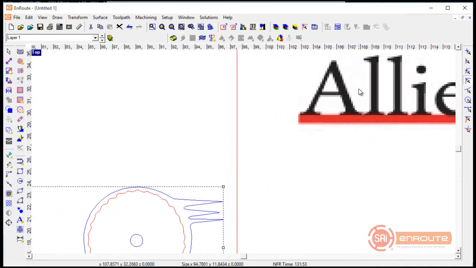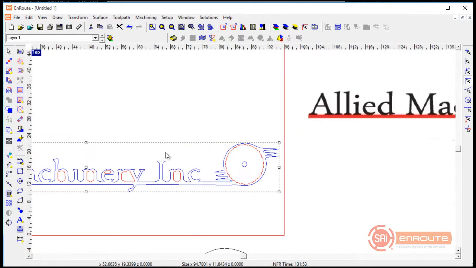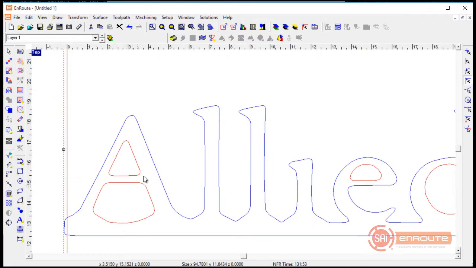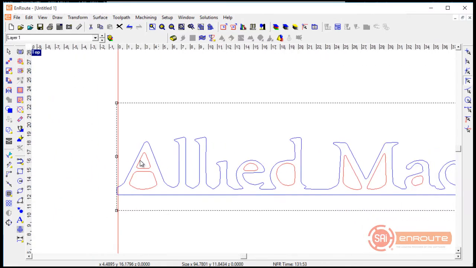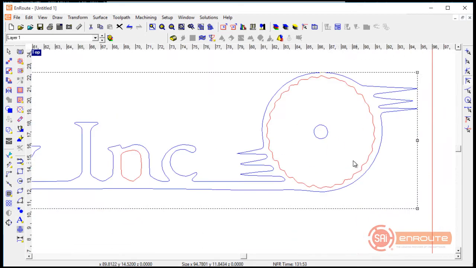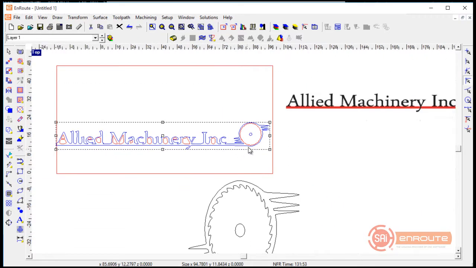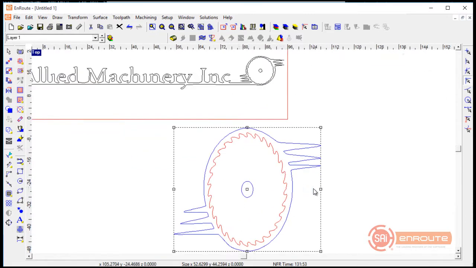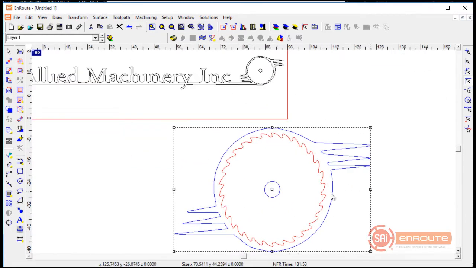Now, because this was a fairly low resolution image, the text I get is not too bad, but I can probably just easily retype this text and get a better effect. But this does tell me a little bit more about what the logo should look like. So it looks like this is a little bit distorted. I'm just going to straighten this out.